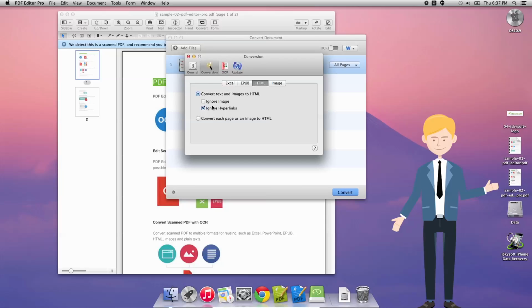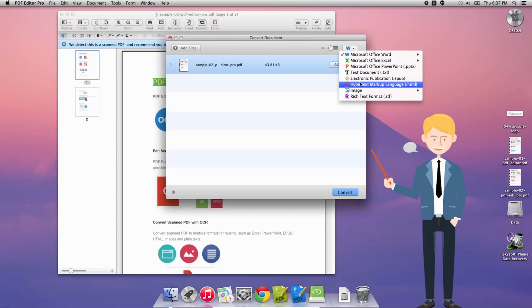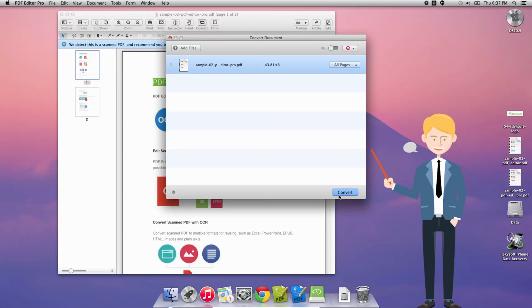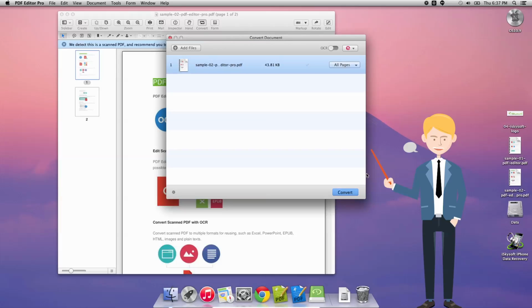So in this case, I'm just going to keep everything as the default options right now. Click this box here, top right hand corner, and select HTML, then click Convert. So I'm just going to save this in the default location, my documents, the documents folder.